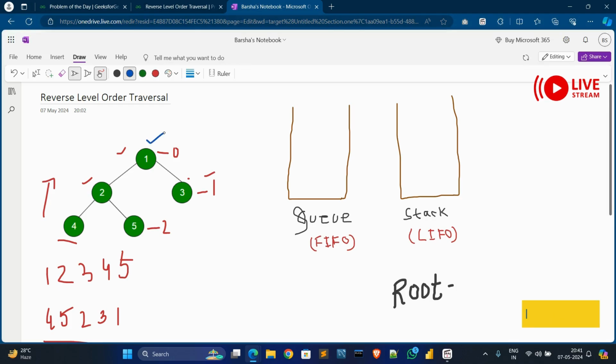First the root node is 1. We write root node 1, then it goes to the queue. Now we check whether the queue is full or not. Now the queue is full, so we push it to the stack. Now we remove 1 from the queue, and it goes to the stack.